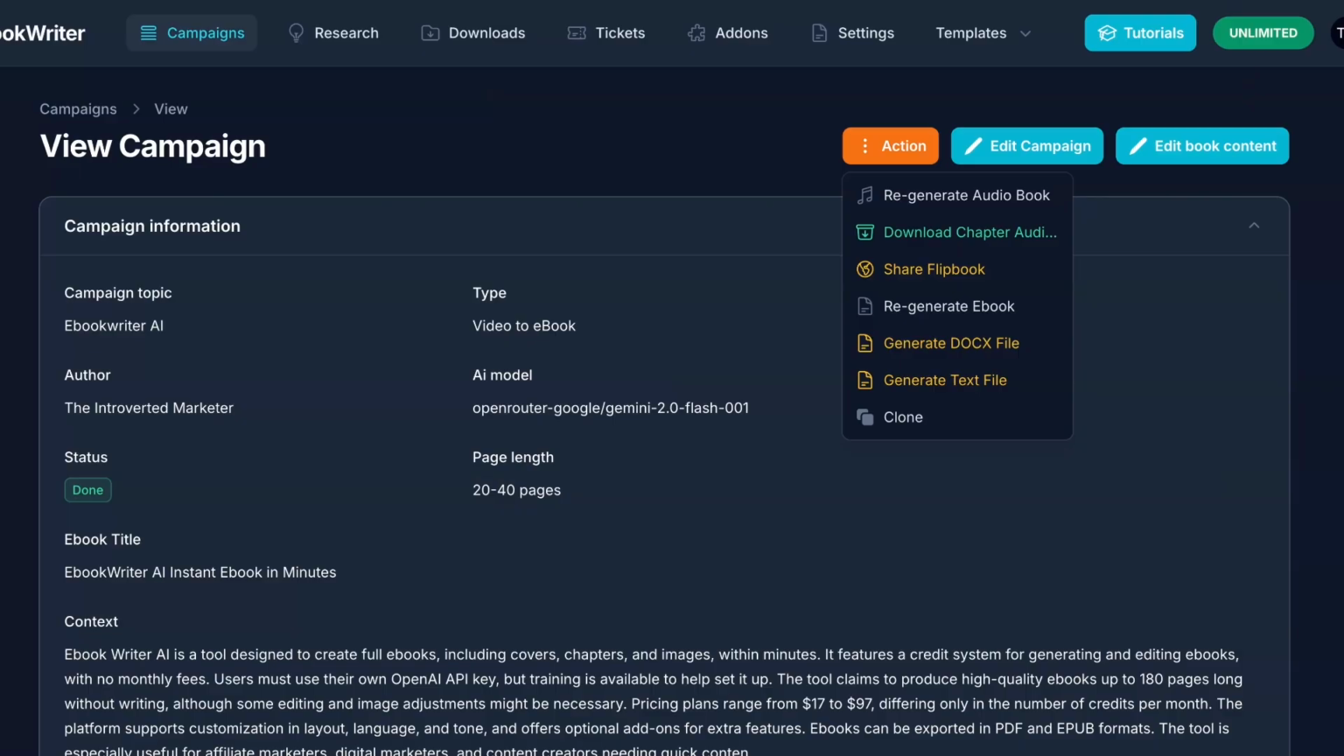Chapter 1. Welcome to the world of instant ebooks with AI. Let's dive into this important topic. Hey there. Ready to jump into the exciting world of creating ebooks in minutes? This ebook is your friendly guide to using EbookWriter AI, a tool designed to.